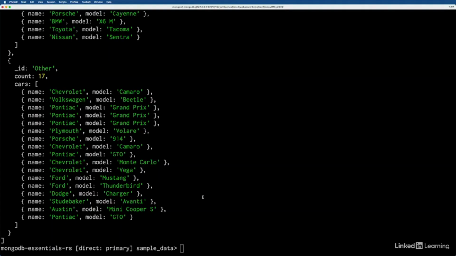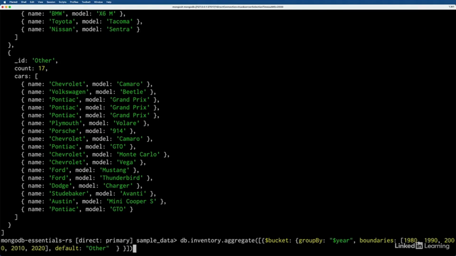So if you want to do that, the way you would is, let's go back to the first one. And we don't need the default argument here. We don't need the boundaries argument. We do need the groupBy argument. And then we will just say buckets. And we can say 5 buckets. And that's it.